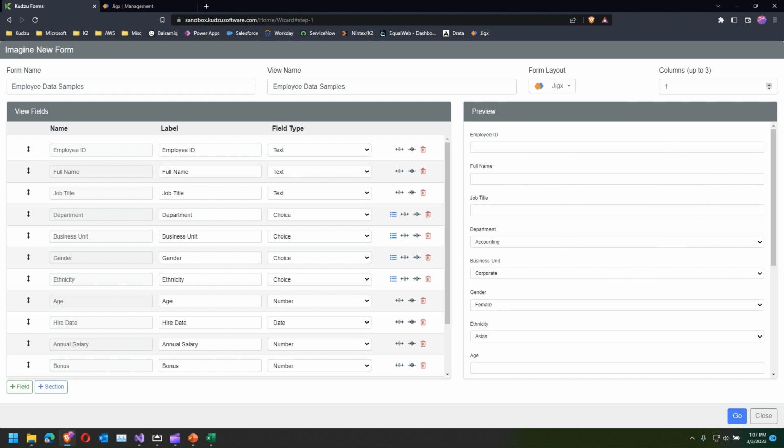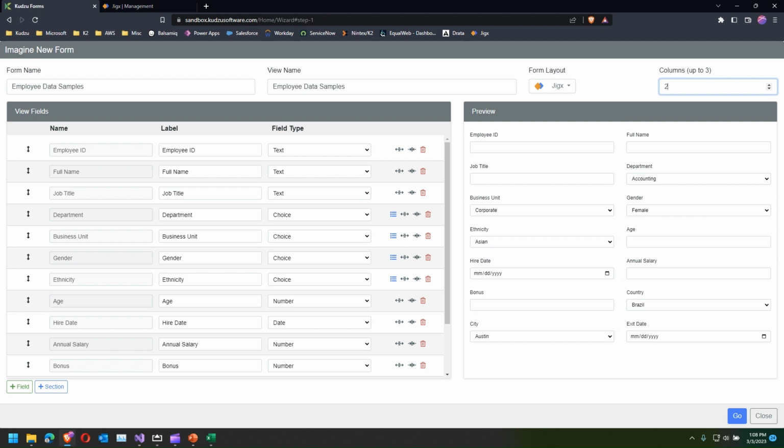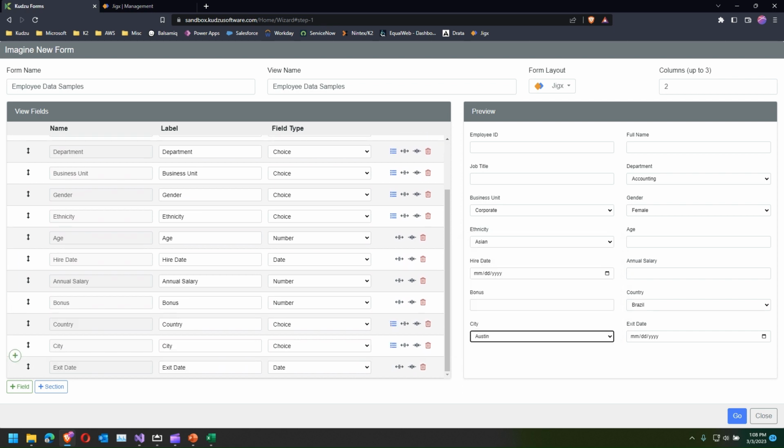So I'm going to choose Jigx. We're going to make this a 2-column layout for the phone. And you'll notice that when we read this, if we determine that there are 20 or less unique values, and that number is configurable, and you don't have to do this, but the default setting is if it finds a unique list of values under 20, we'll convert that automatically to a drop-down list or a choice field. In our case, the city field, we don't want that to be a drop-down list. We prefer that to be data entry from the user. So let's go ahead and convert that back to free-form text.